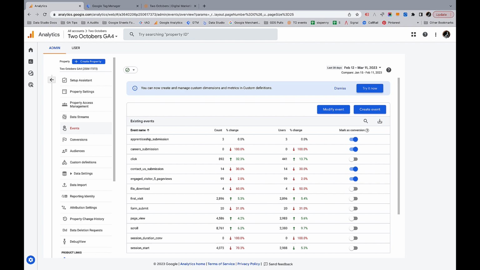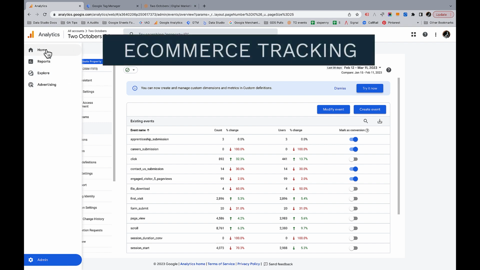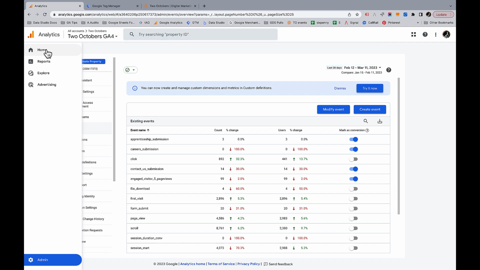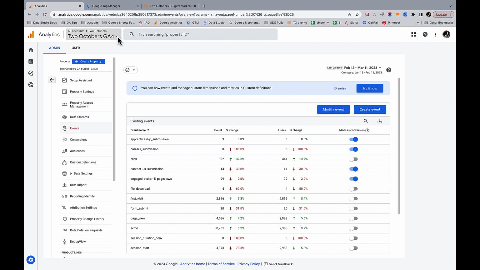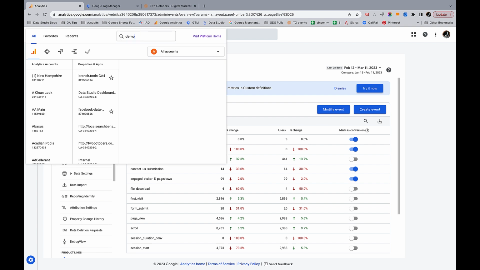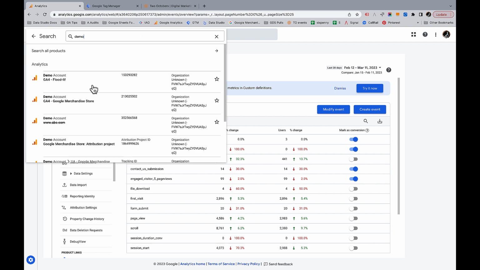E-commerce tracking also hasn't really changed that much. If you're familiar with enhanced e-commerce tracking in Universal Analytics, the e-commerce tracking in GA4 is fairly similar. I'm going to pull up Google's demo account, because my website doesn't have e-commerce tracking since we don't do e-commerce, but everybody can get access to the demo account.